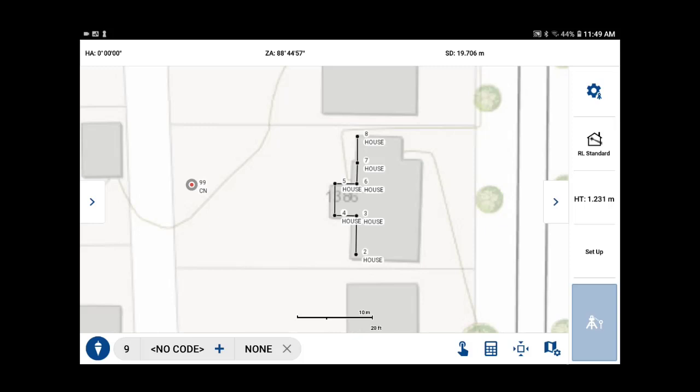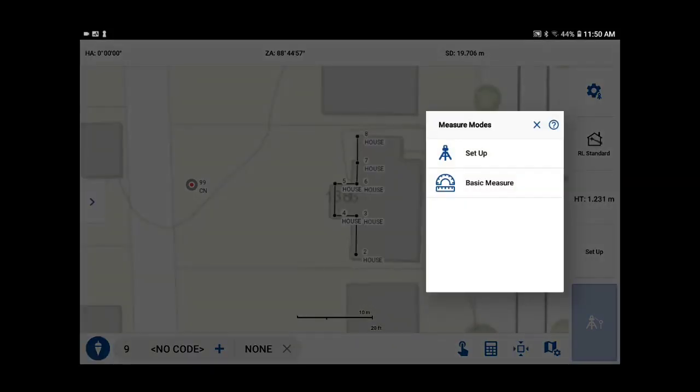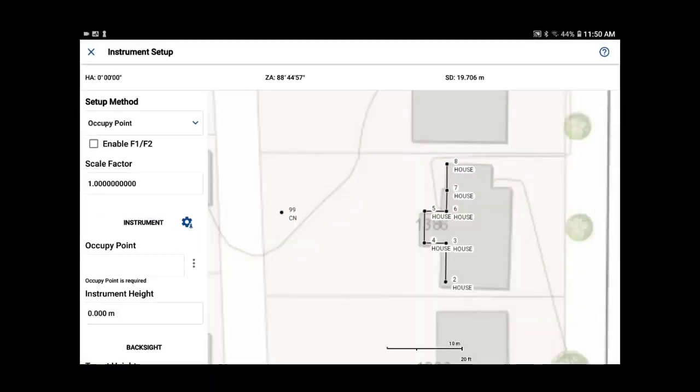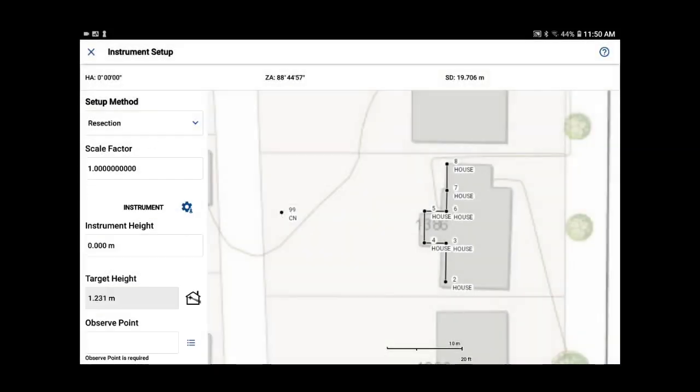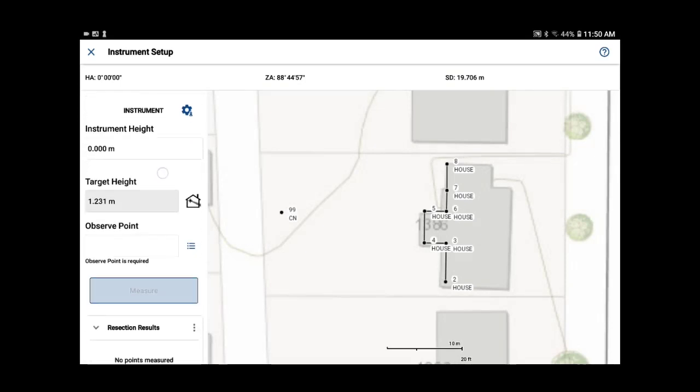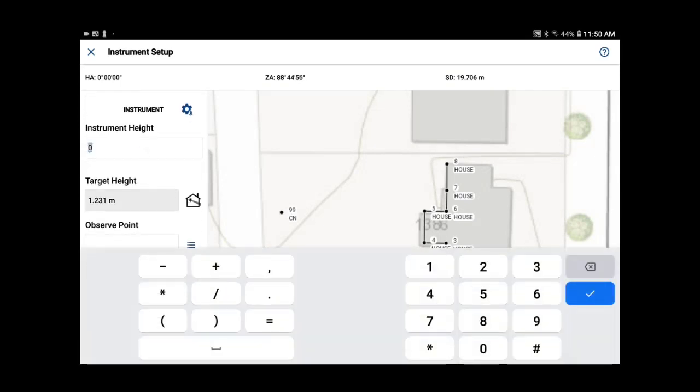So I've already connected to a total station. I'm going to pick on the setup icon, and we've got 2 setup methods to choose from. I will select the resection method. First thing I'll need to do is specify an instrument height.